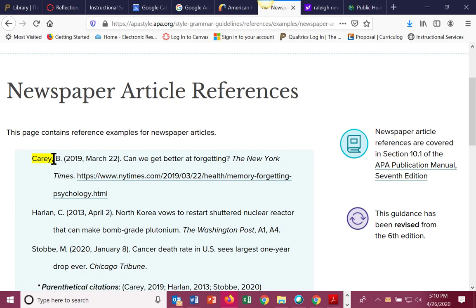First off, author's name. You'll notice it here. Notice it is last name and then comma first initial. That's all you need to give for your authors. If there's more, you'll add the second one in the same way.